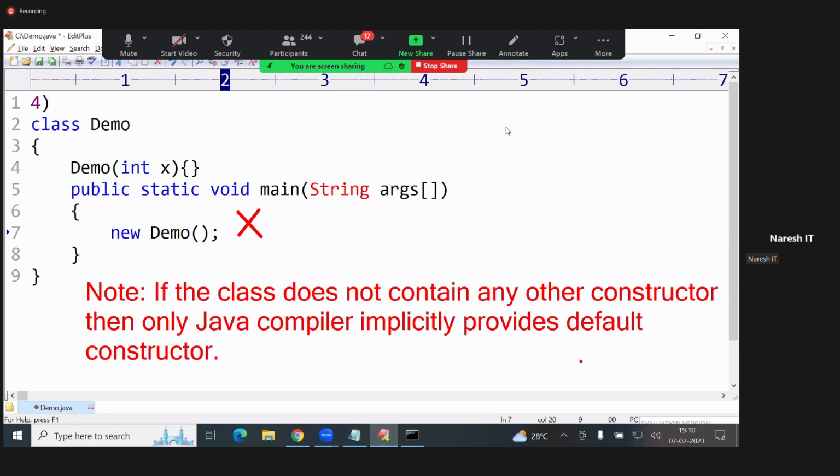How many types of constructors are there? Two types. What are those? Default constructor and parameterized constructor. Default constructor means without arguments. Can I write both constructors in one program? That concept is called constructor overloading. We can also call it method overloading, because a constructor is a special method only.